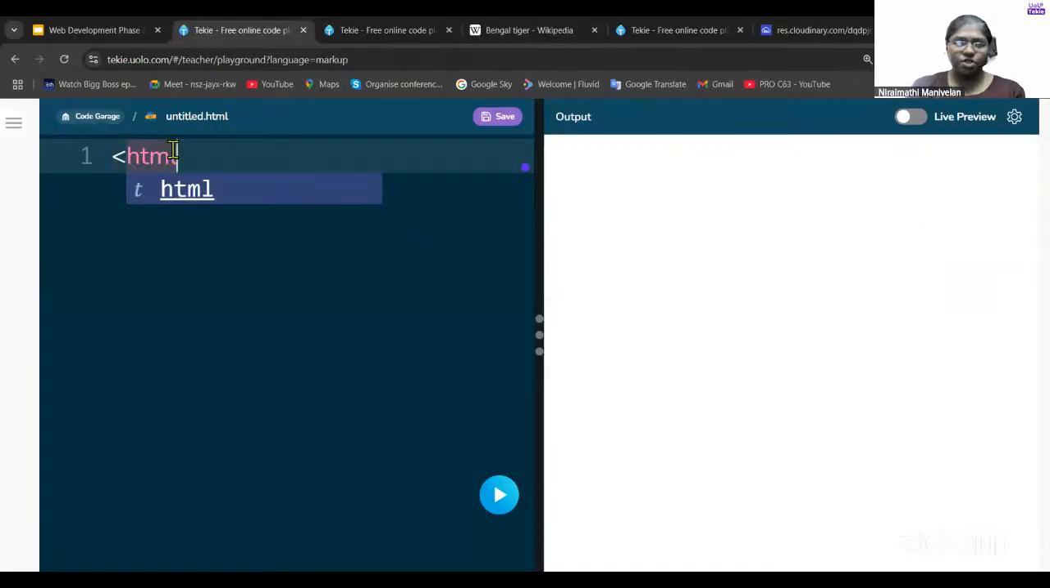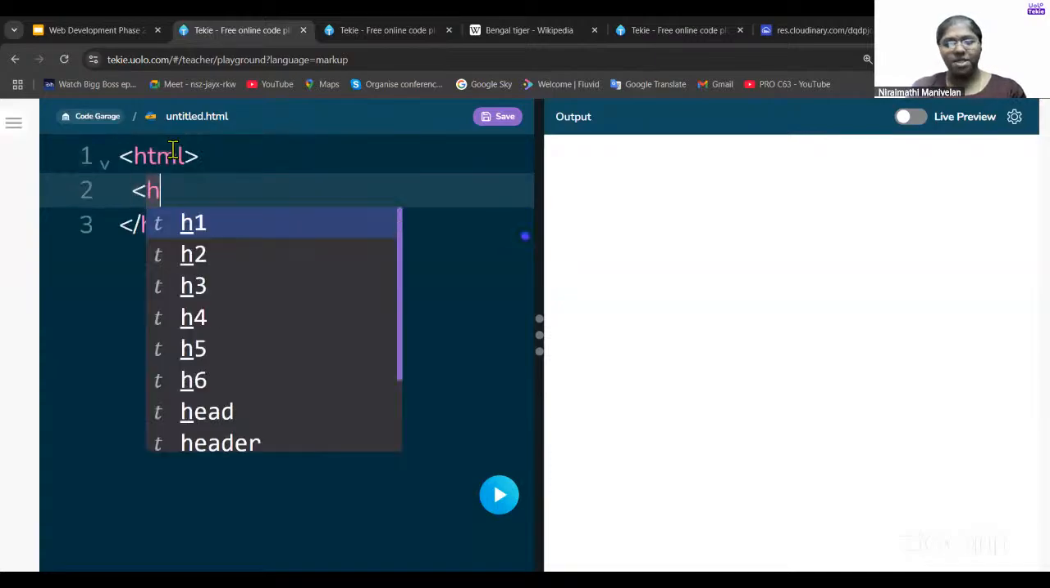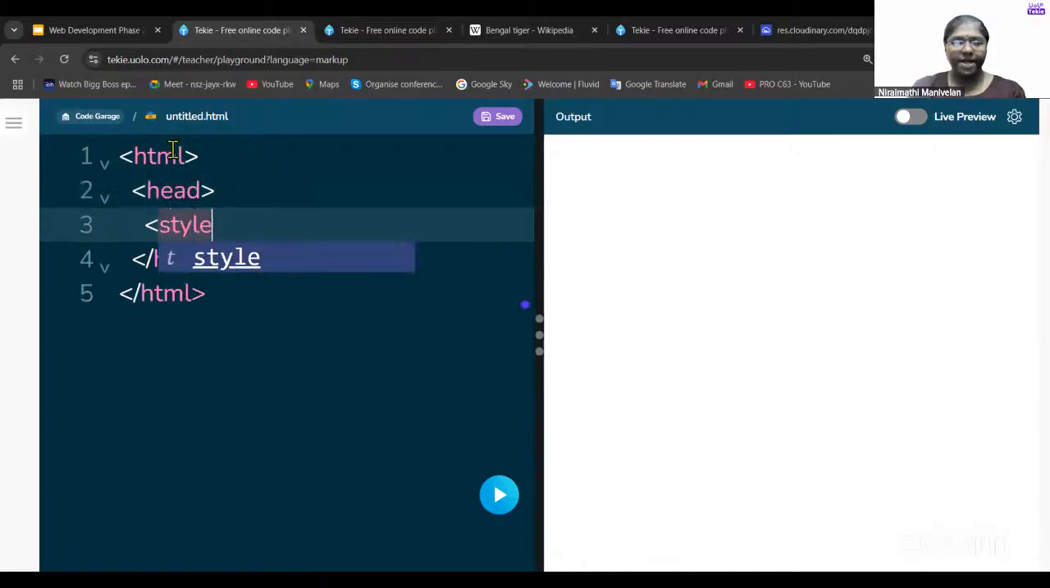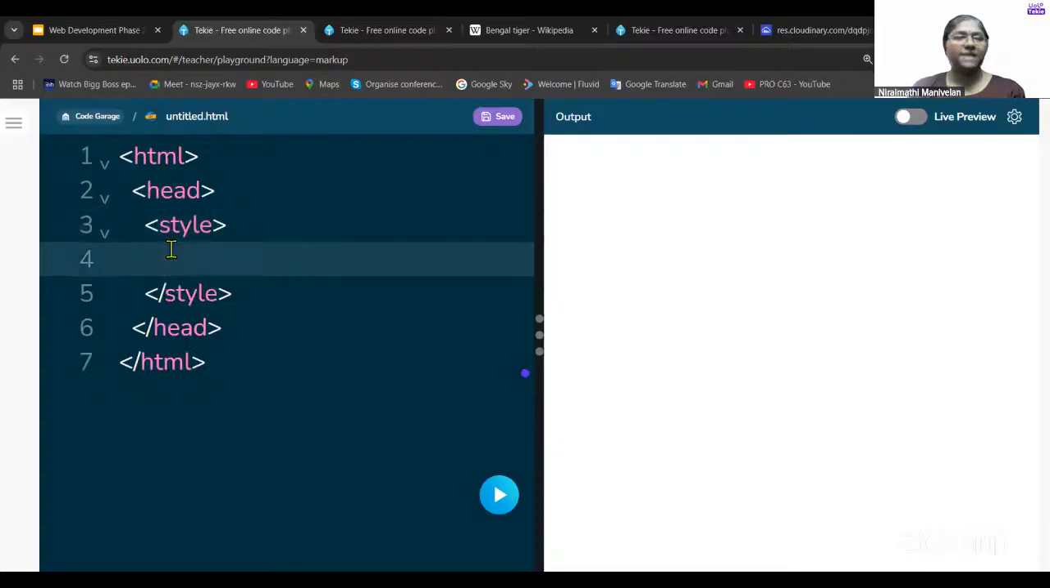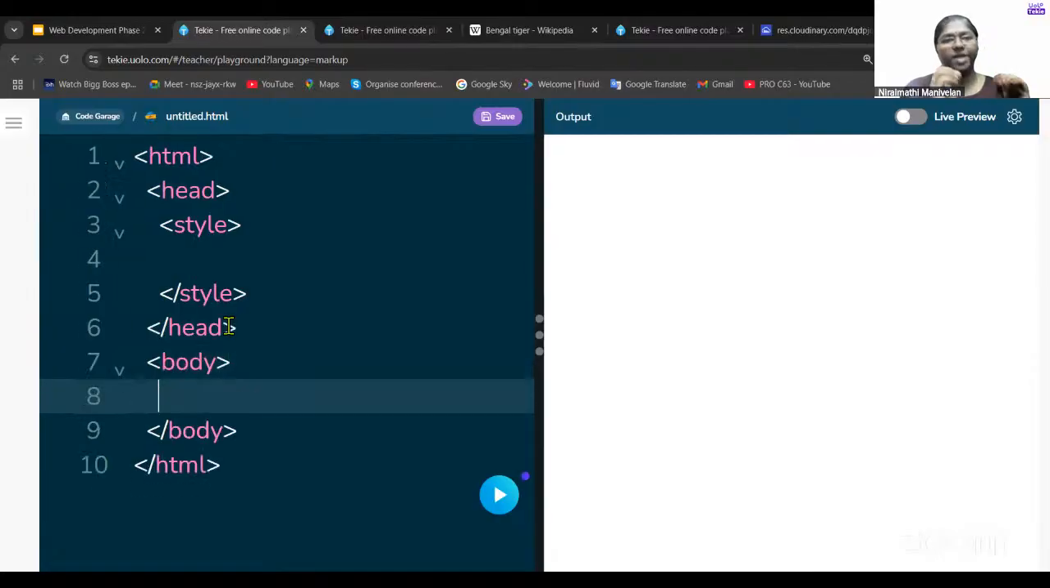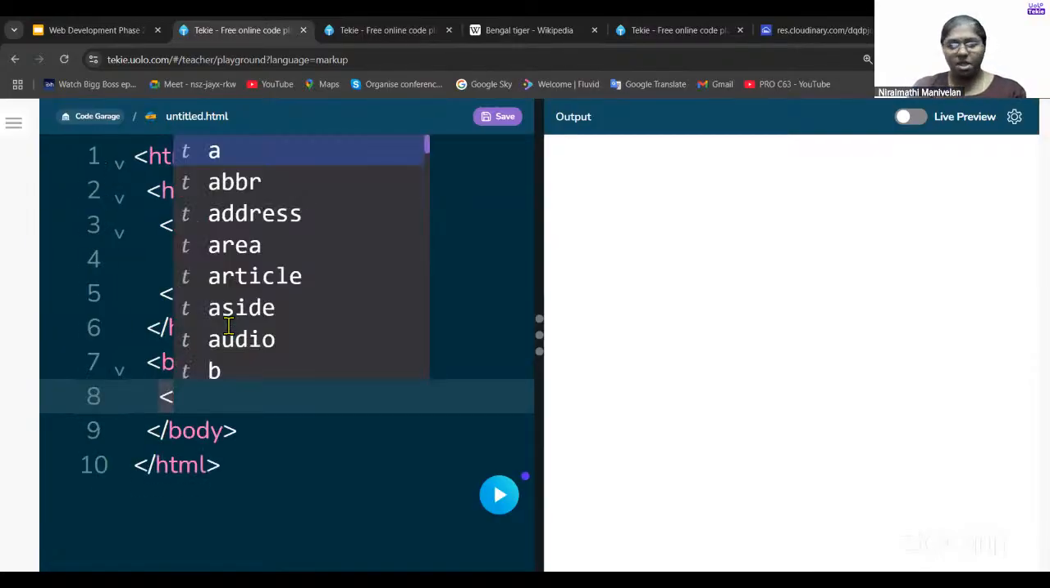So what is our structure? First, the main root element. Inside the root element, we have the head component. And inside the head component, we have the style component. Inside styling, this is internal CSS where we can give the style for our contents. Then let's go below the head. Here we are going to create the body component. And inside this, we are going to create the content, like content for our flex box.